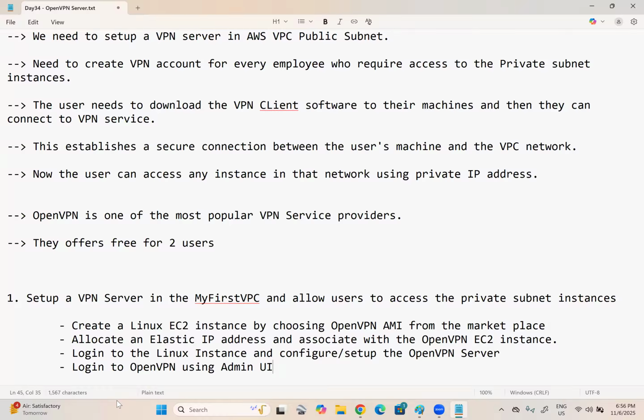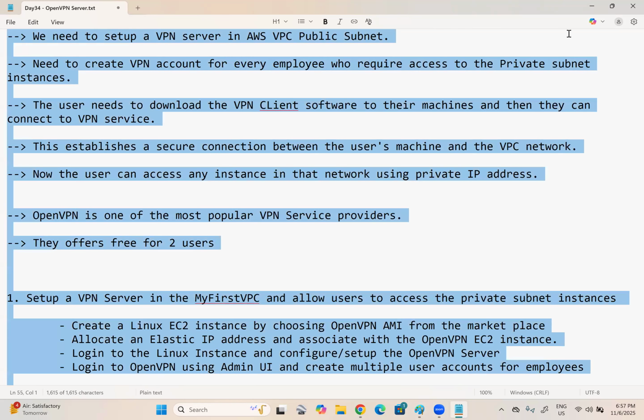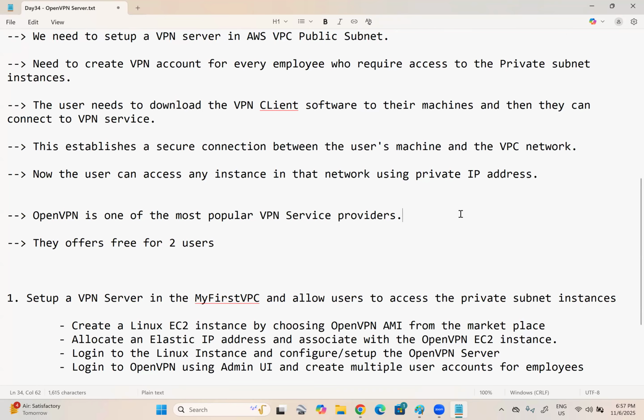In the Admin UI, create multiple user accounts for employees, like user one, user two, user three. I will even create one user account and share that with you guys, so that you can check whether you can log into the private subnet machine or not.